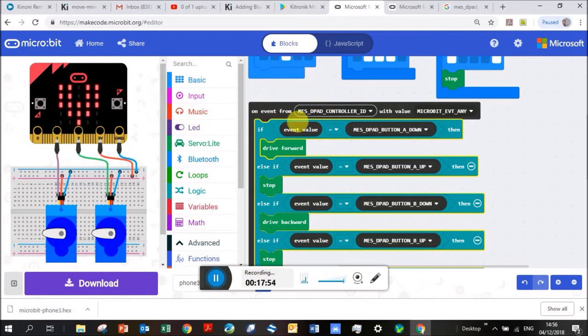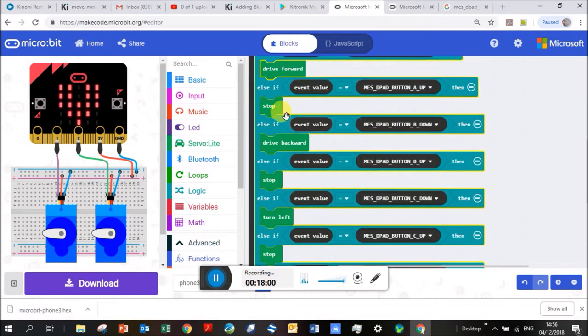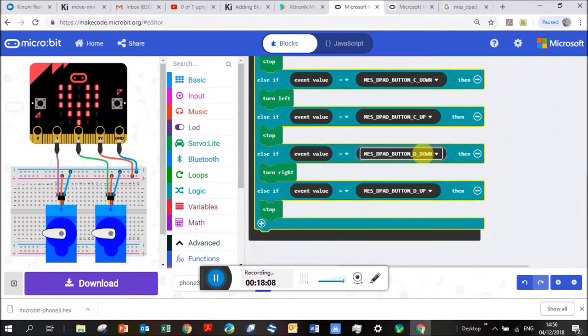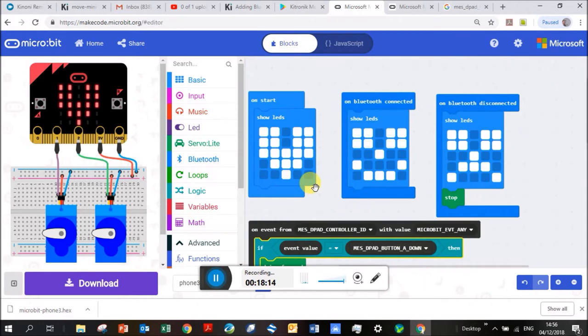So when button A is pushed down, you want it to drive forward. When button A is lifted up, you want it to stop. B is down, drive backwards. B is up, you want to stop. C is down, turn left. C is up, stop. D is turn right. D up, stop. And that is the sum of your code to get it to work with your controller.